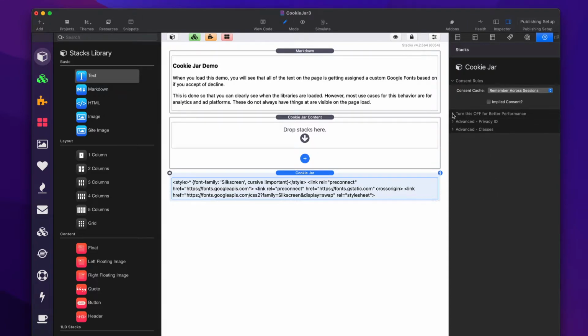Basically now, Cookie Jar has two options. We have the ability to remember our consent across sessions or remember it just for this session. And then we have implied consent. What that means is we default to accepting consent, and then we allow the person to accept or decline after that. We'll show you an example of that.